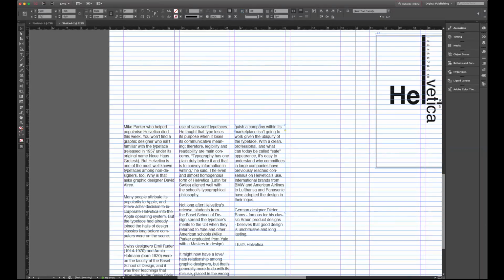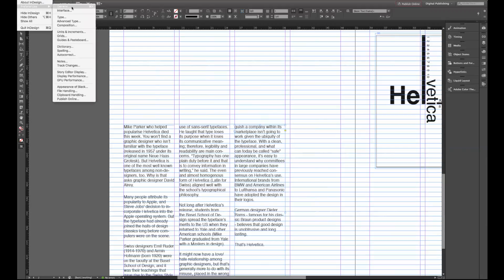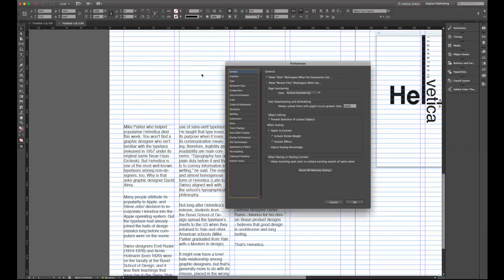All right, are there any questions so far about where we're at? Does this make sense on how to create your baseline grid? Go ahead and take a minute to try it because I really want you to get used to it.